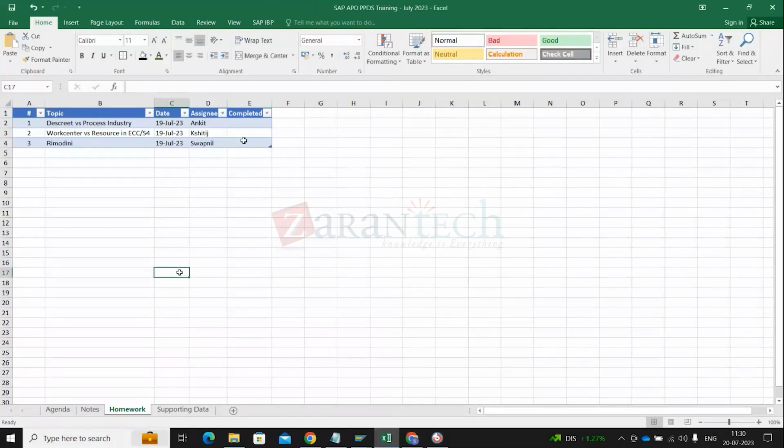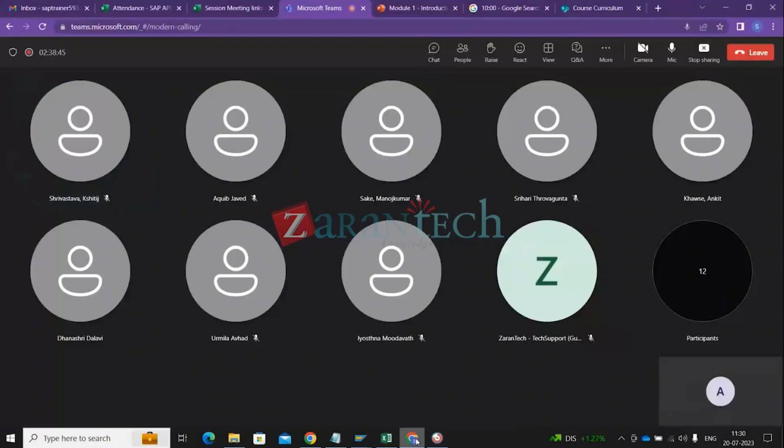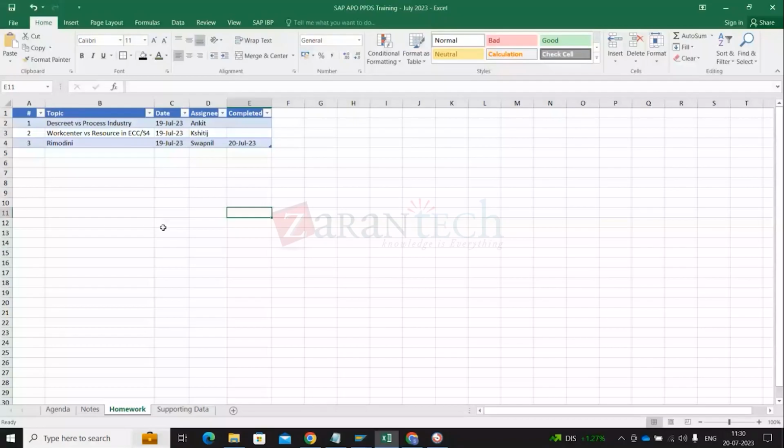Very quickly, I explained this to you on 28th July 23. There was this question about discrete versus process industry, work center versus resource. Are you ready with your answers, Ankit and Kshitij? If you can take two minutes. Who is it actually from? It's me, Ankit. So your question is, what is the difference between discrete and process industry solutions?